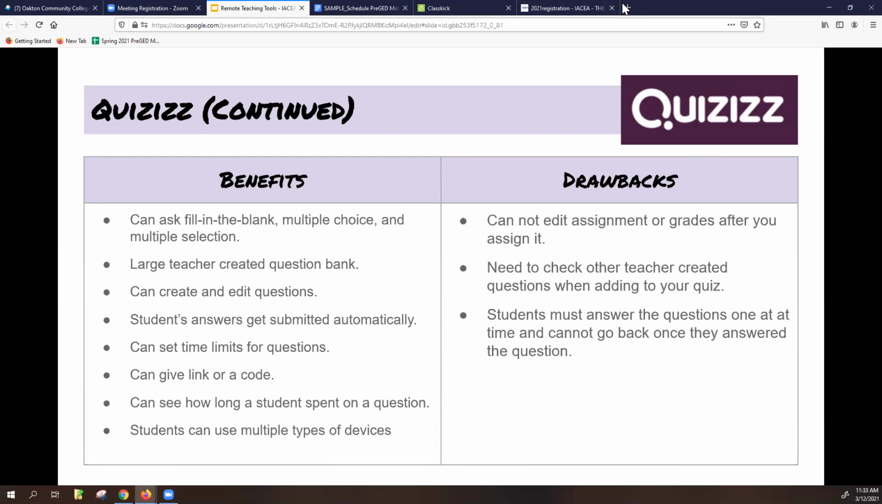I'm not going to show how to create a quiz because I want to focus more on ClassKick, but if I have time at the end, I'll show how to do quizzes.